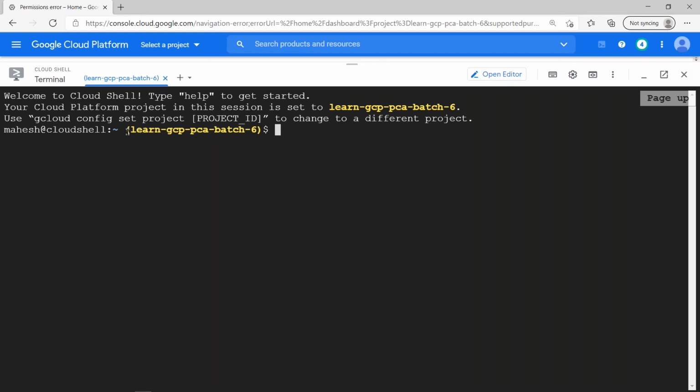Now it shows my project because it was there in my browser. It is showing me that. So I'm going to unset this also. gcloud config unset project, so that I'm not set with any project. So it's going to have no project set. Okay, this is the case.